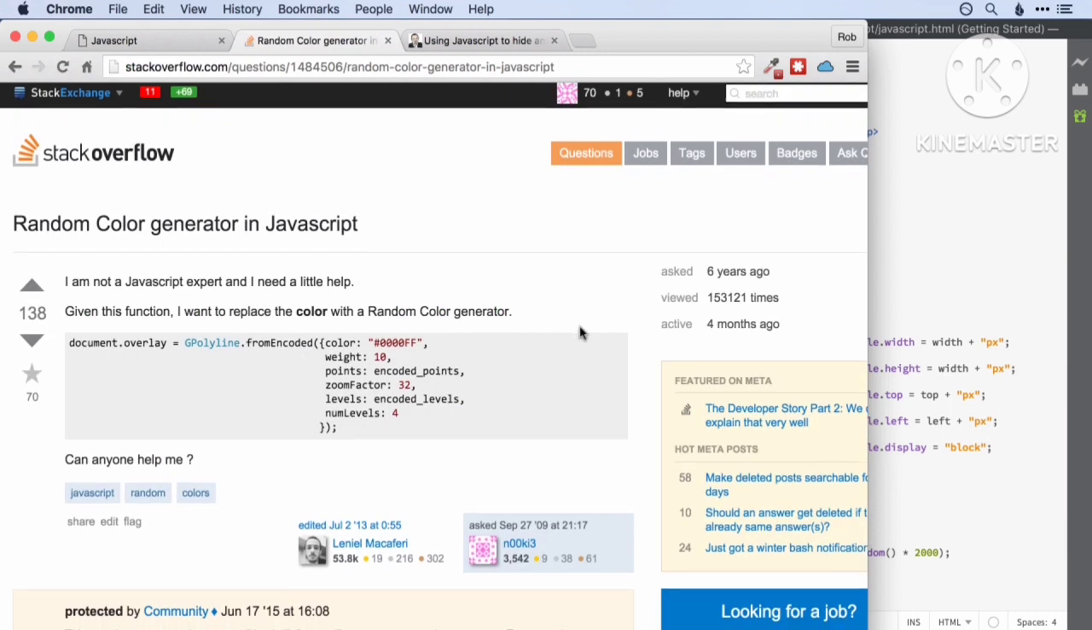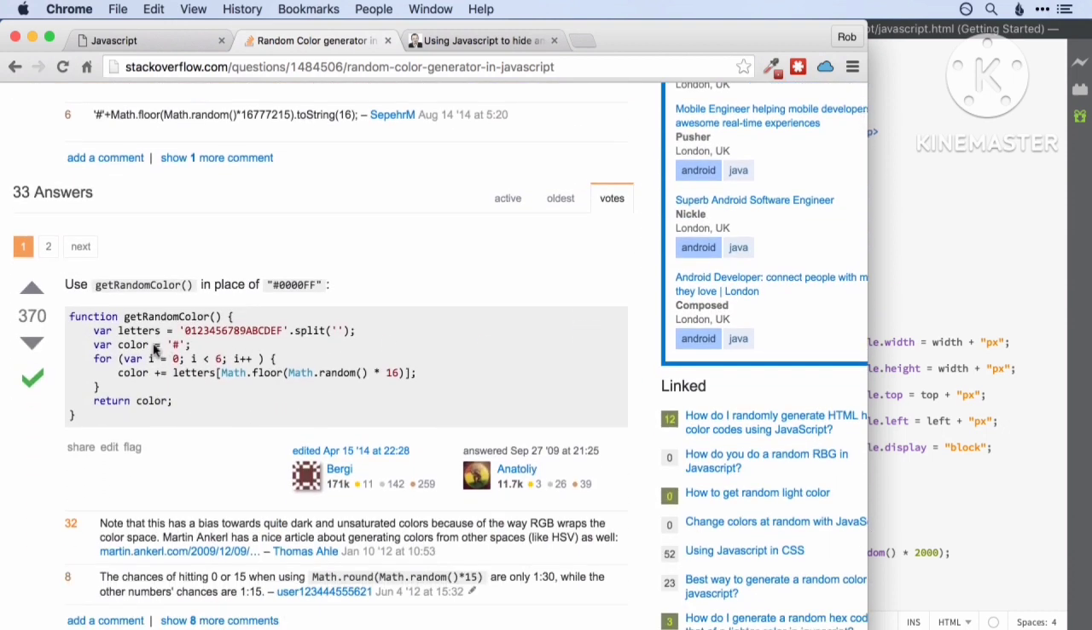That looks pretty good. Let's have a look. Okay, fantastic. So this looks like it does what we want. Let's just run through it and make sure that we understand what's going on. Right, so what this is doing is taking the letters and numbers that make up our HTML color codes and splitting them into an array. So this dot split splits a string into an array. So what we've got here is letters being an array of 0, 1, 2, 3, 4, 5, 6, 7, 8, 9 and A, B, C, D, E, F.